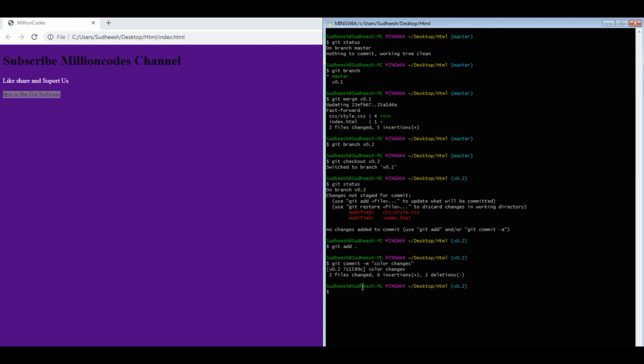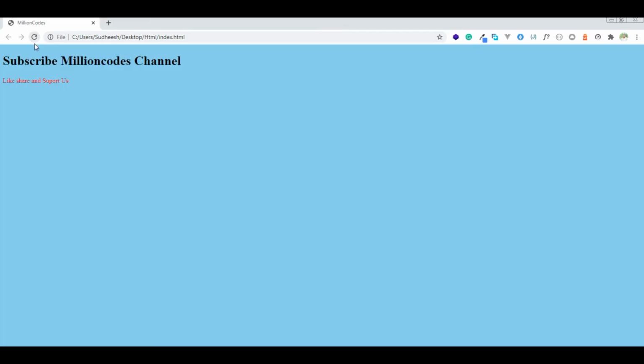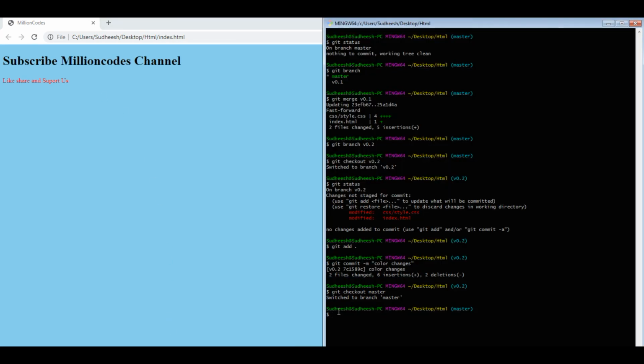So I am going to check out to the master branch. Okay, in the master branch, when we refresh this, there are only the changes I have made on version 0.1, which I merged with the master branch. Version 0.2 is not submitted to the master branch. So do you remember the step? We have to git merge.